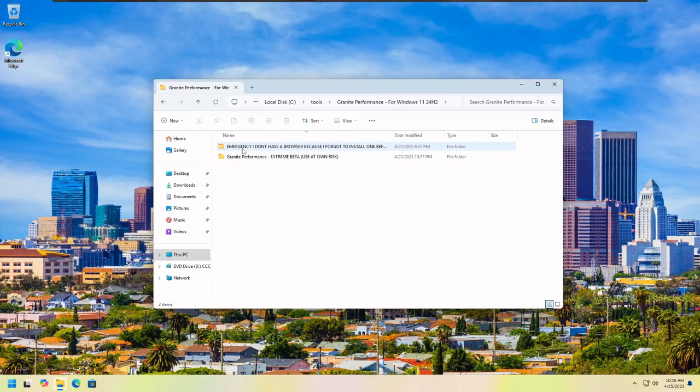Now, I added an additional folder in here called Emergency. I don't have a browser because I forgot to install one before I removed Edge, foot in the mouth. And in here is a Firefox installer, just in case you don't watch this video or somebody runs this and can't figure out what they have to do at that point to get on the internet, because the package will remove Microsoft Edge. Something to keep in mind, though, is since we ran the Granite security package, Microsoft Edge is not anywhere near as annoying as it used to be.